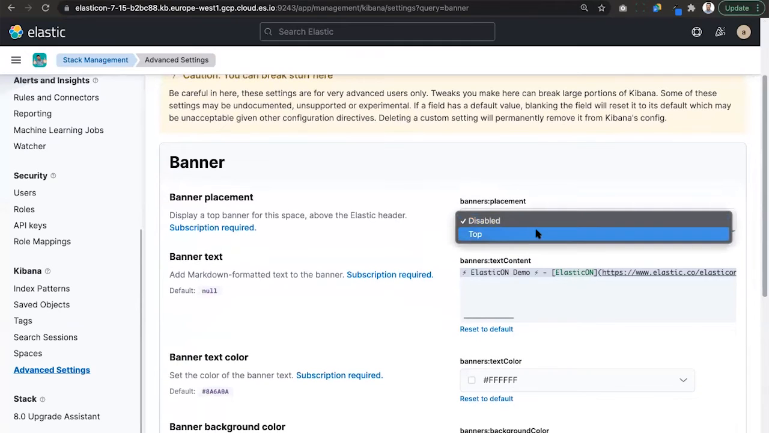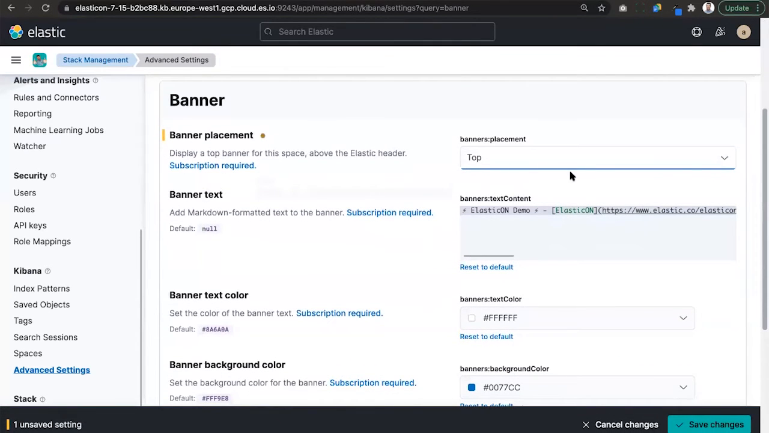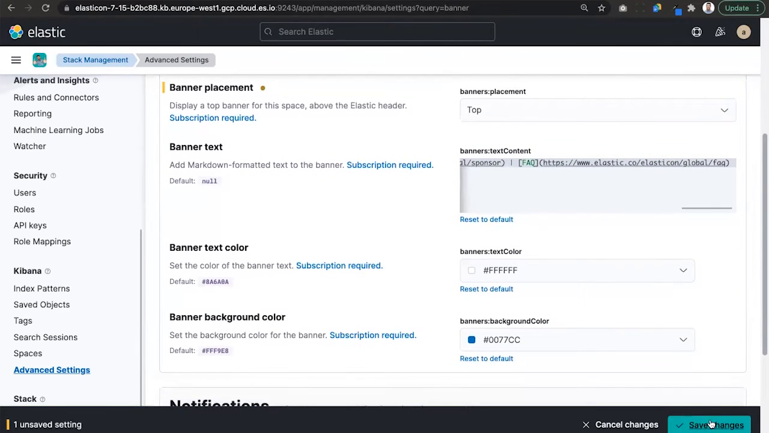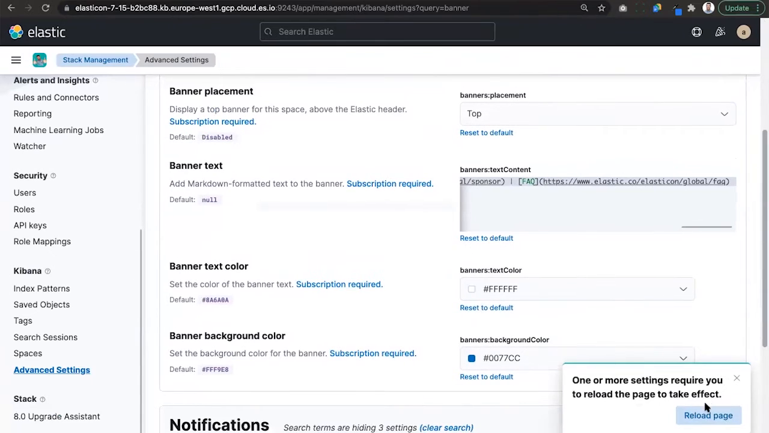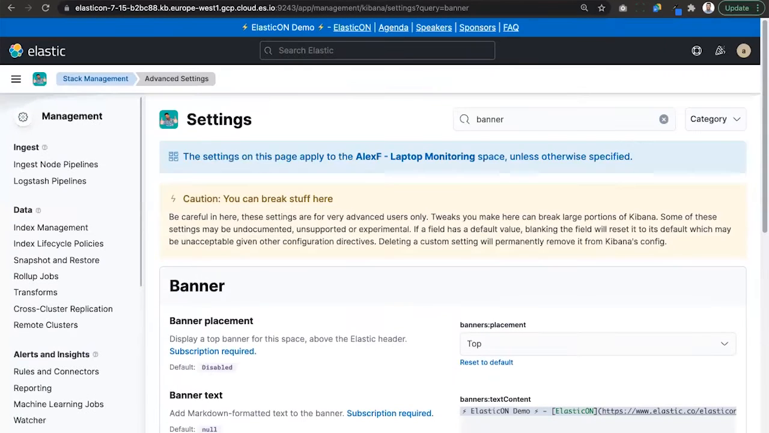And enable a banner that I already pre-configured. So this is available with a couple of options. You can choose where to place it. You have some context here with full support for Markdown, and then colors for text and the background. So I'll go ahead and save it and refresh Kibana. And you can see here, this is a very nice and easy visual way to differentiate environments.